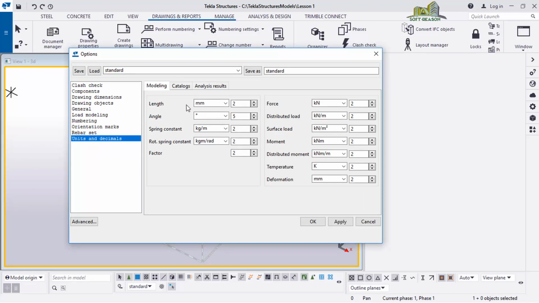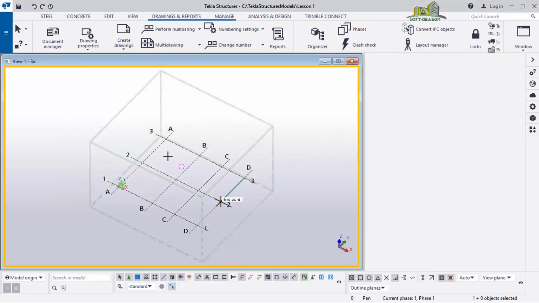So you can see the length unit is mm. Okay, so if you click this drop down menu, you can select any of the units, whether you want it to be in meter, centimeter, feet, okay, and so on. So it is through this place you can set your unit in Tekla Structures. Okay, so we click on okay. All right, so that is that point.